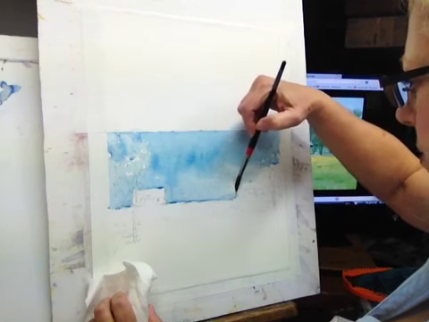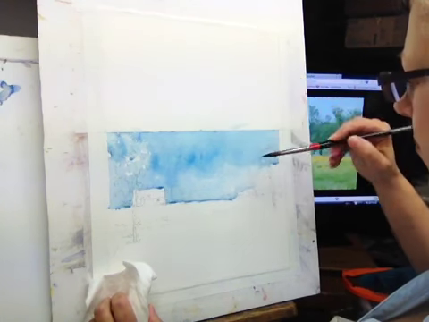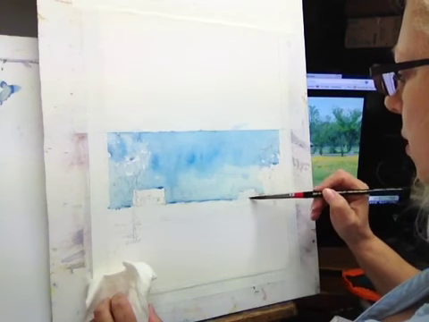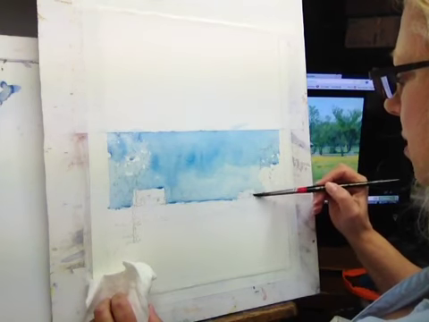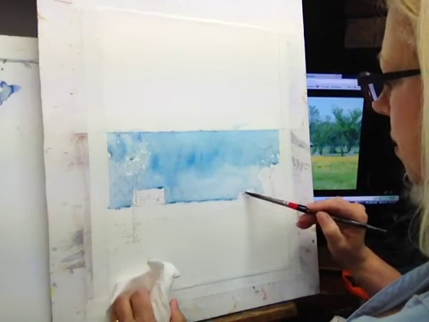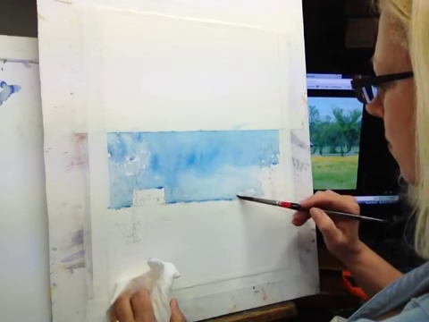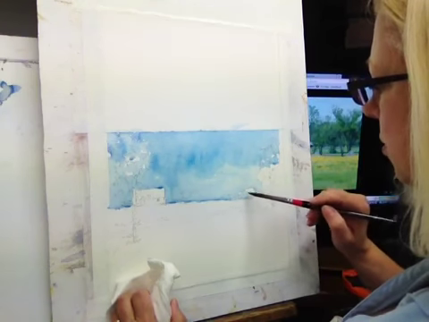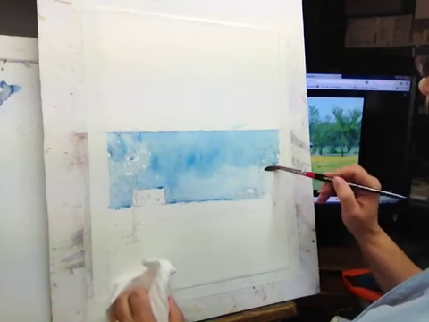There's a few little buildings back here in the far background, so I'm going to paint around them just a little bit. Not so much as this barn up here. The barn is more of my focal area. So I'm going to put a little shading on those buildings back there. Okay.